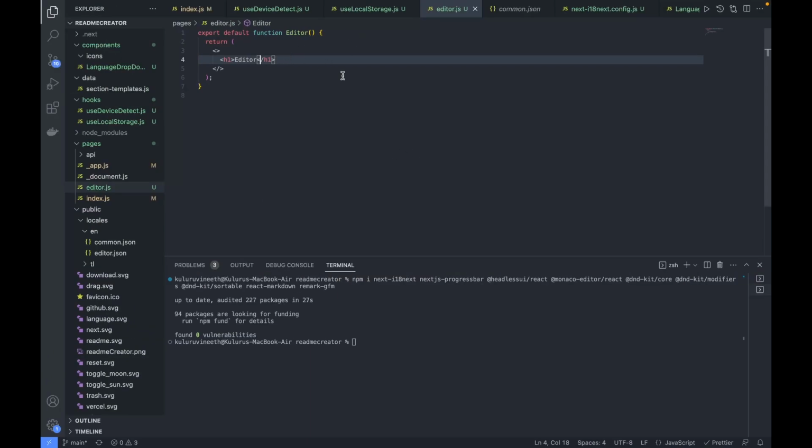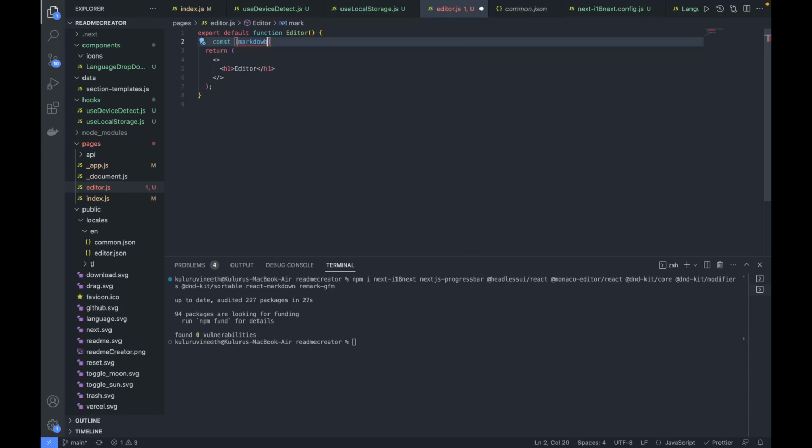Before even starting, the state variables I'd need in this page, I'll roughly write down randomly, and then we'll figure it out as we build. So the first thing is I would need one state variable to keep track of the markdown. I will name this markdown, and again setMarkdown.